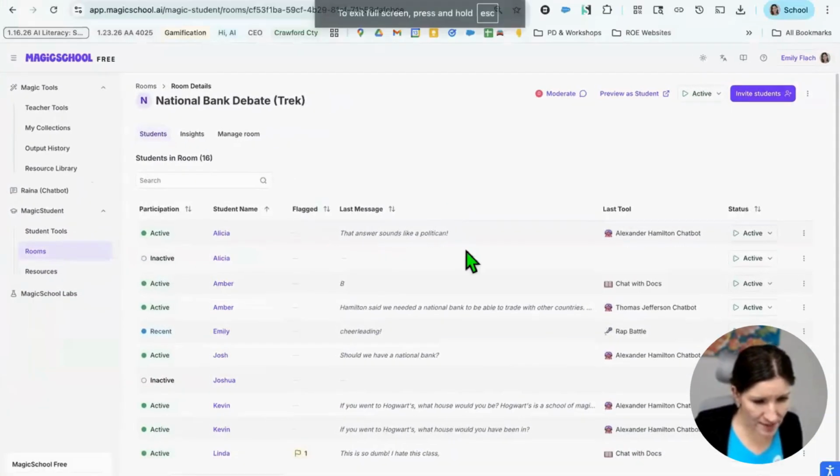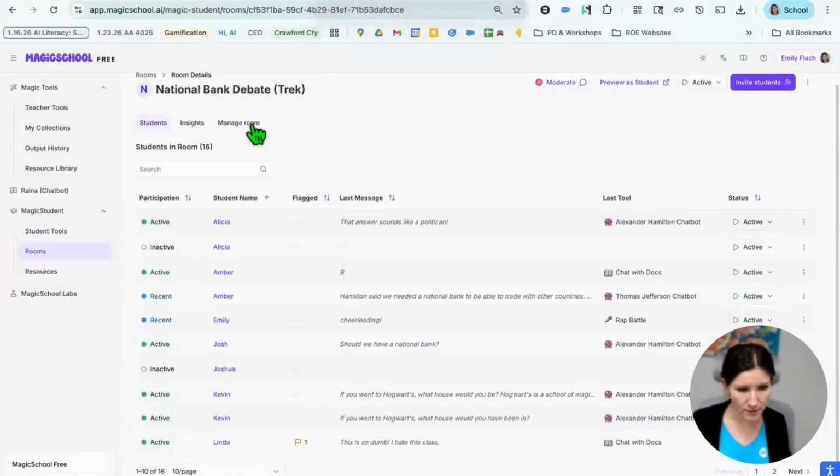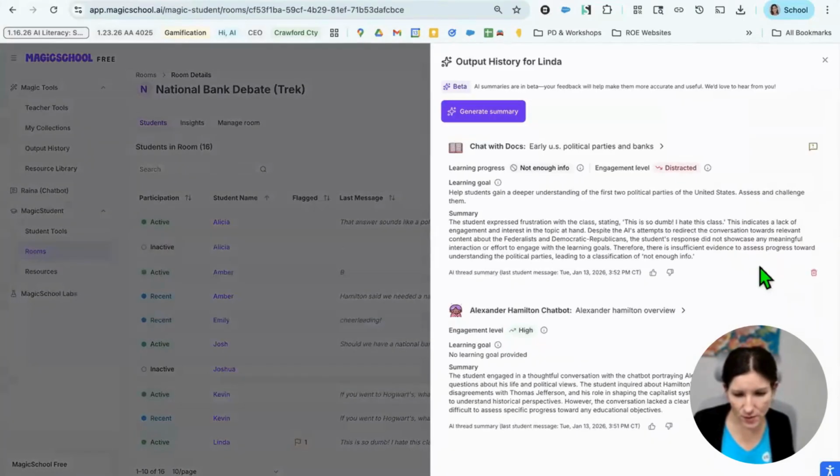So I am looking at the room that you guys are currently in, and I am looking to see some of the interactions. I did have a moderate flag. It was like a red one. It says 0 now, but it was Linda who said, this is so dumb. I hate this class. And so I can actually go in here and I can see where the flag occurred.